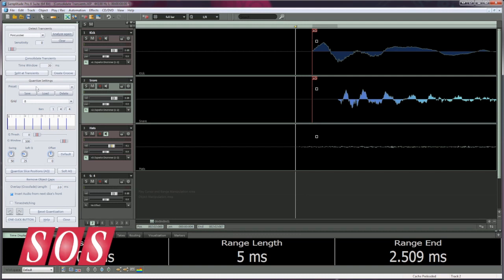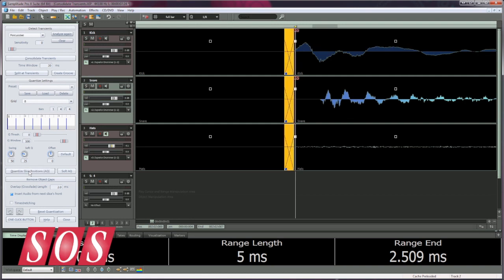So when I use the split at transients command, only a single split will occur instead of the two splits had the consolidate transients command not been used. Now when I carry out the quantize operation, the kick will be quantized and the 5 millisecond offset between the kick drum and the snare will be retained.